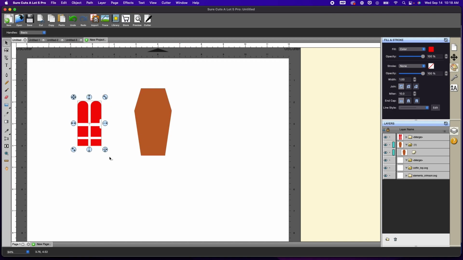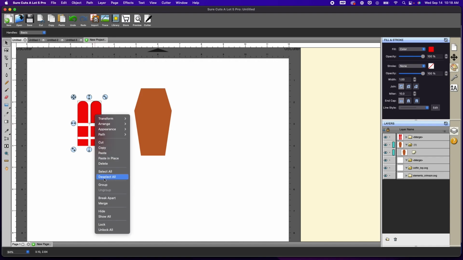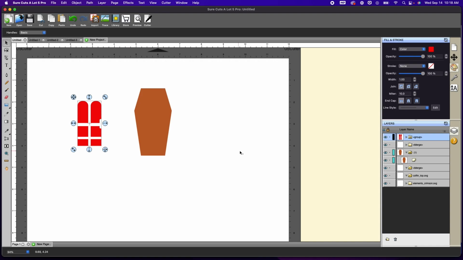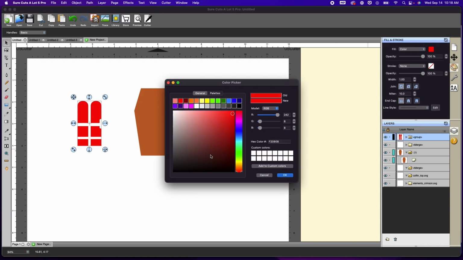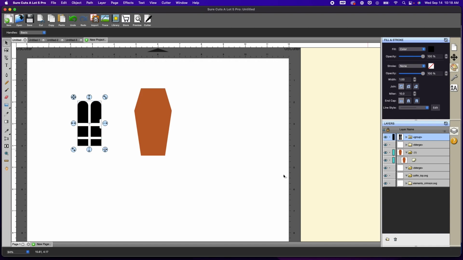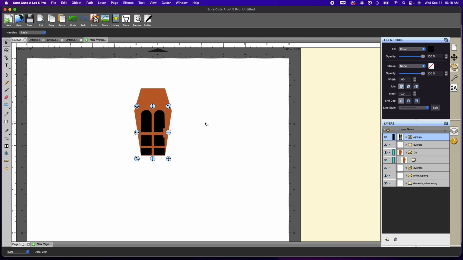And I'm going to highlight those, and I'm going to just group those together. You can right click and group them. And let's change this to a different color just so that it's easier for us to see. So black. Let's move this over here a little bit in place. We're going to drop it here. Now I made this a little bit wider, so I just highlighted the coffin, and just using the side arrow here, you can see I moved it a little bit wider.